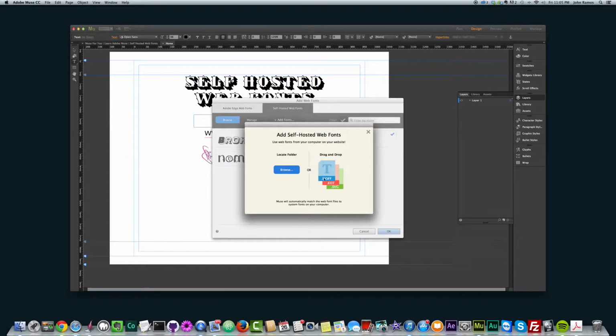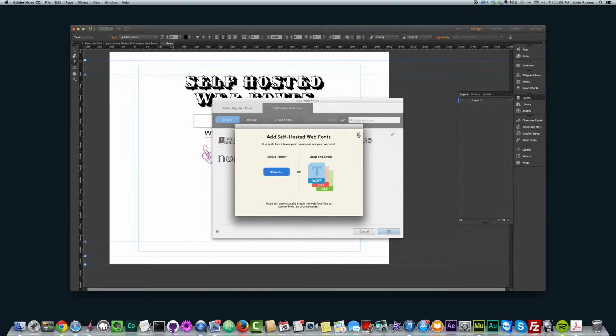So I'll go ahead and run through this process. It's fairly quick, doesn't take too much time. But in the end, we'll have these three files that we need for the web font, and we'll be able to add a new web font to our Adobe Muse website.